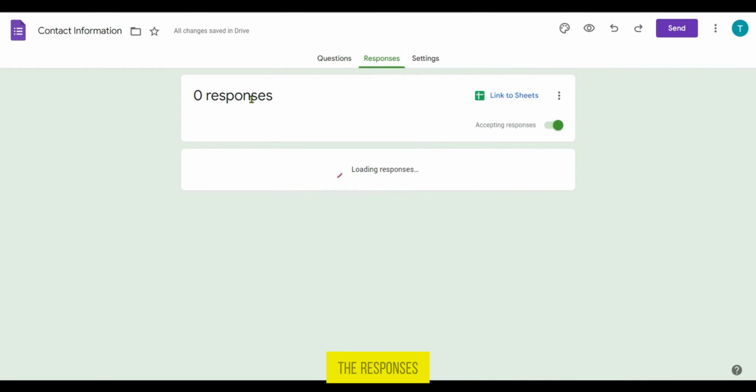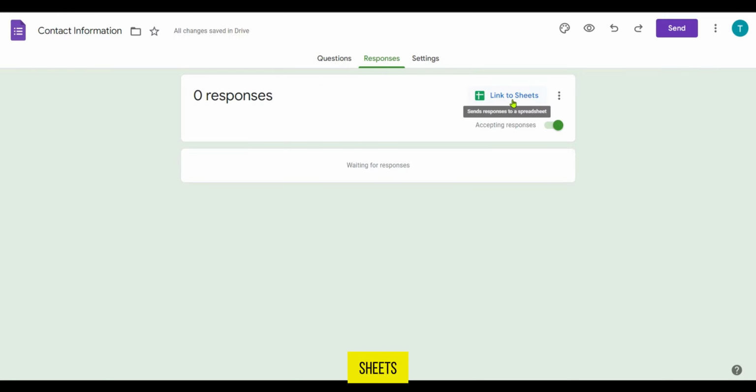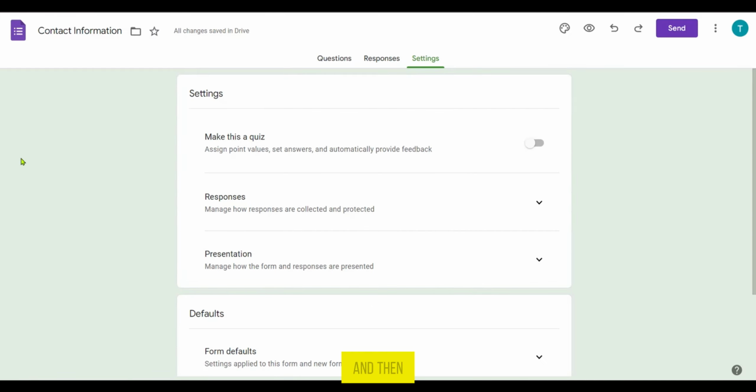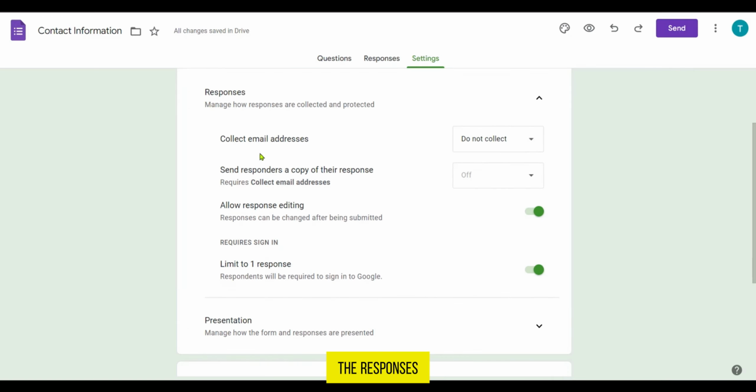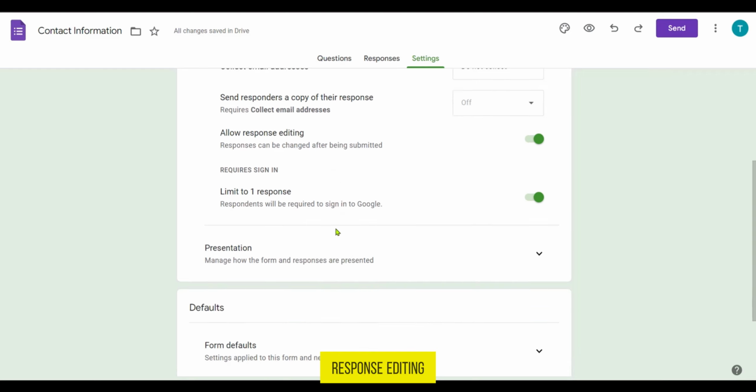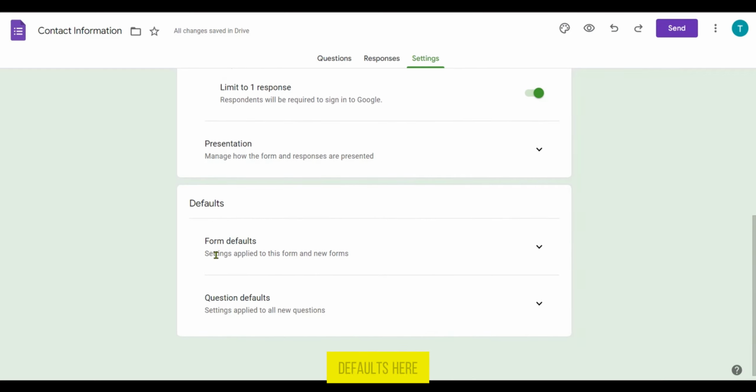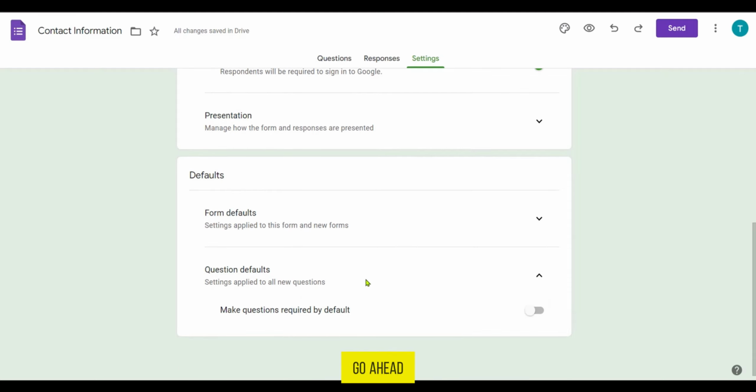Now here in the responses, you're going to see a summary of the answers that were given. And then you could also link it to your Google Sheets to keep it more organized. And then on the settings, you could decide to make this a quiz and make some personalization settings with the responses, such as collecting the email addresses and allowing response editing. And also you have some other defaults here, some form default and some question default. You could go ahead and make your preferences according to your needs.